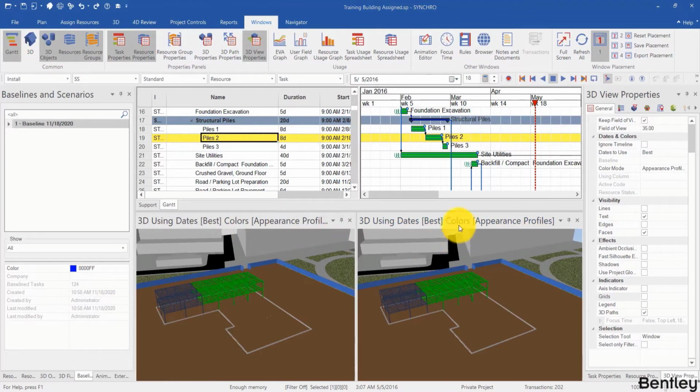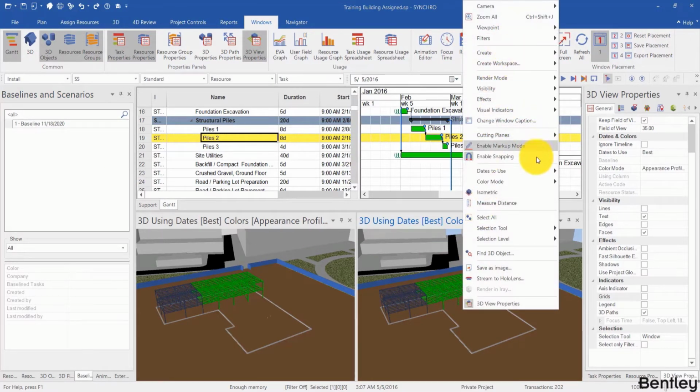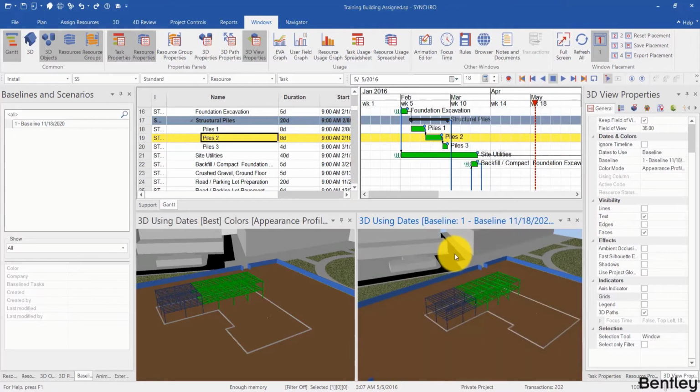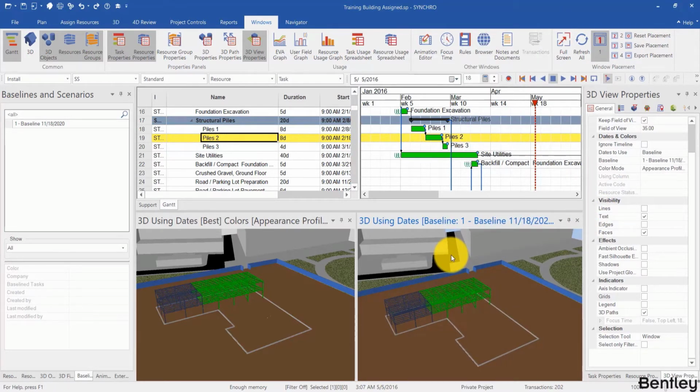Now, if you want to compare the baseline in two different views, you can open a new 3D view. I'll go to Windows and open a new 3D view. Then in one of them, you can right click dates to use, colors, and show the baseline. Now this one shows the baseline, and this one doesn't.